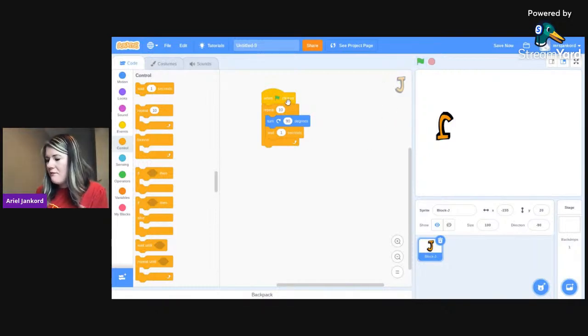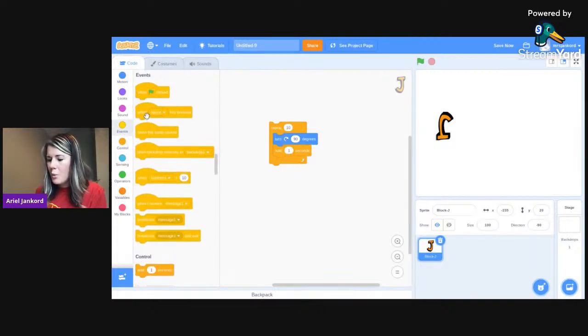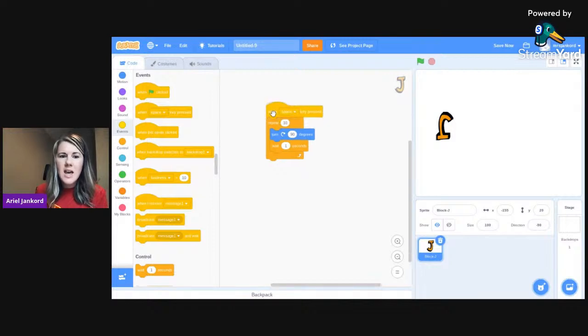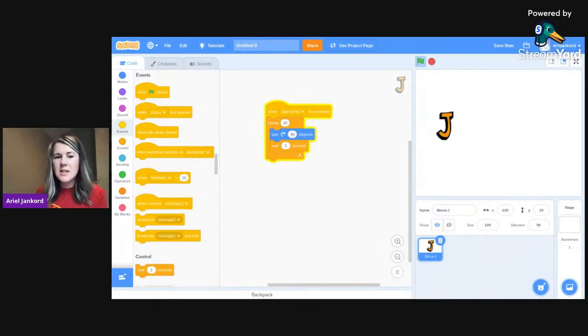There's some different events as well. So they can do some different interaction with when a key is pressed. So this says when space bar is pressed, and we can actually change that to be a different key as well. So it could be like right arrow. And now I can manipulate my motion with a key on my keyboard. So that's kind of like the gist of it.